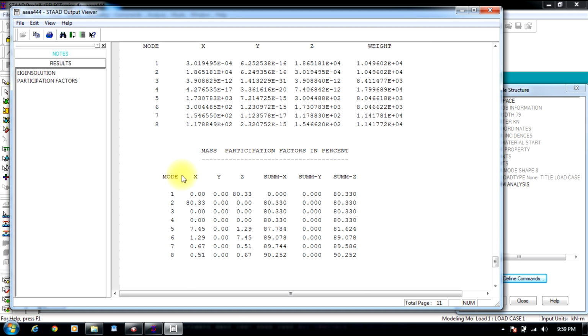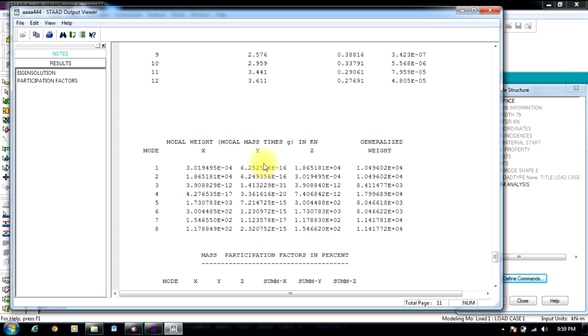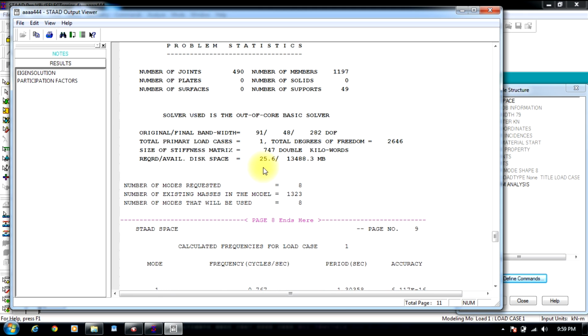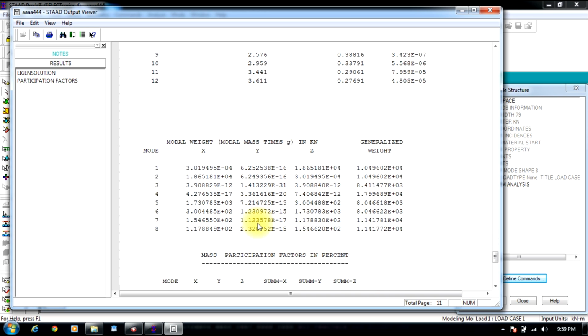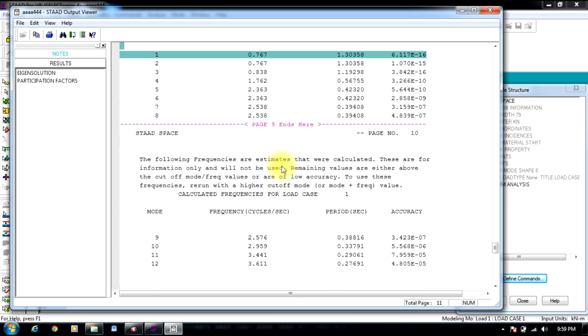You can see for mode shape 1 there is an 80.33 participation factor in Z direction. Same also in X direction for the second mode shape. And coming to the third mode shape, none of the directions are participating. We will be observing the mode shapes in dynamic analysis in post processing. So these were the frequencies comparable.